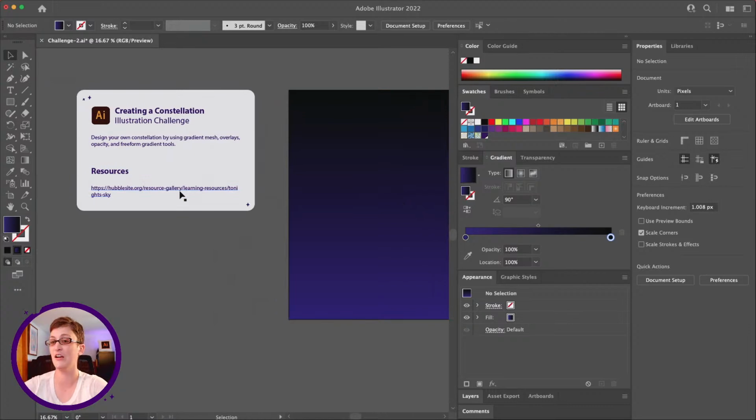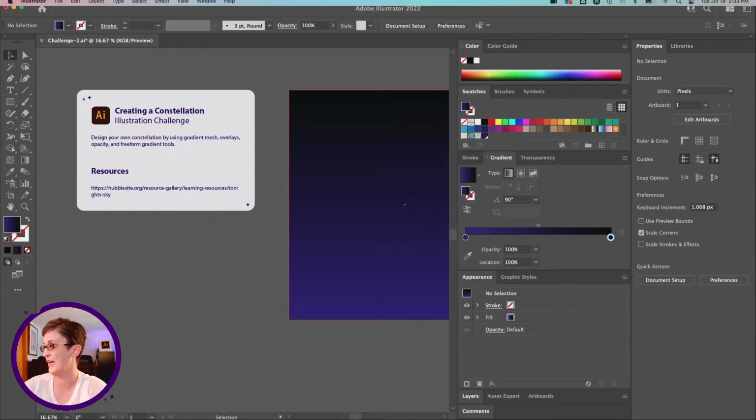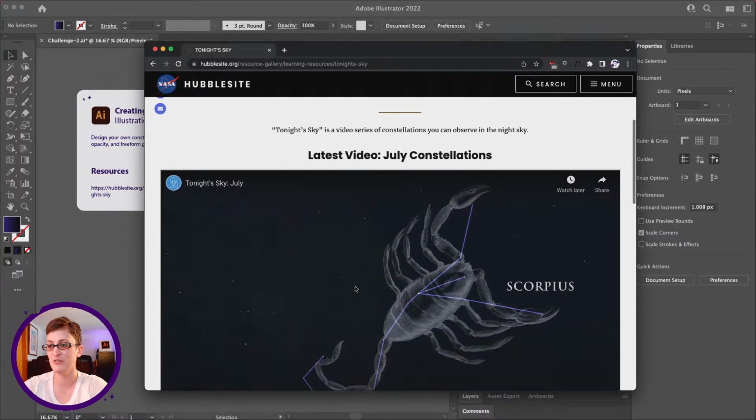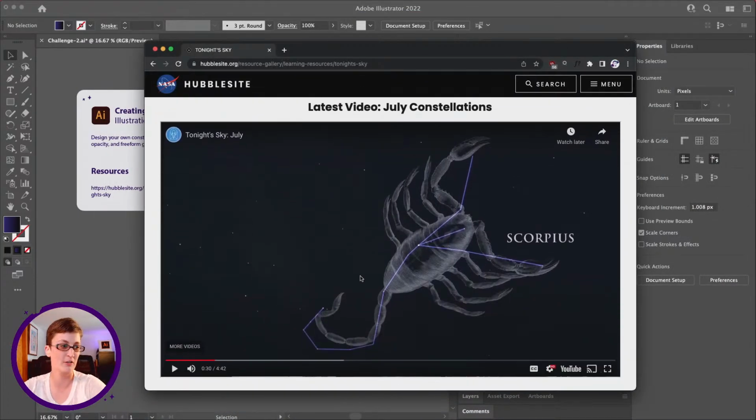I've got this link here to the NASA Hubble Night Sky video series for you. This is going to show you the constellations that are in the sky for July. I've just gone ahead and skipped forward in the timeline here to Scorpio, which is the first one in the video at 30 seconds. And what I'm going to do is take a screenshot here so we can use this to lay in our stars.